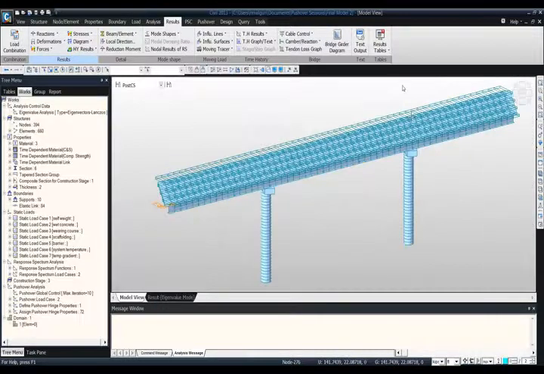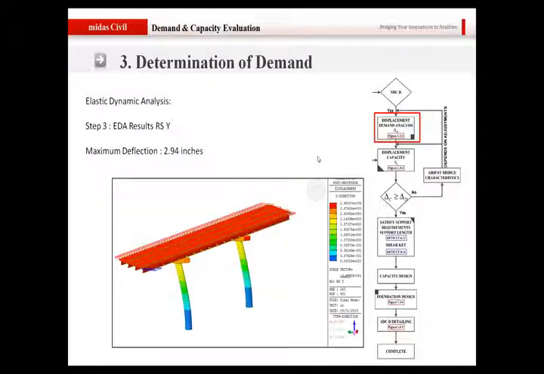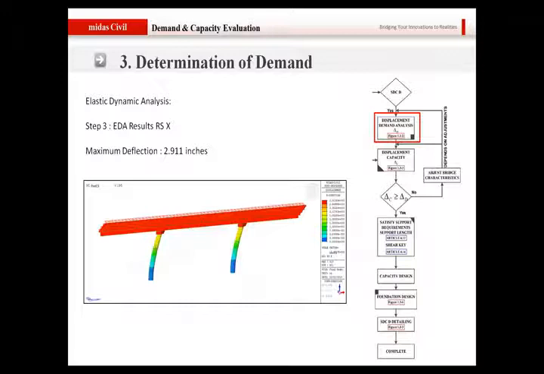So basically, after performing the elastic dynamic analysis, you can obtain the demand from the earthquake. And the deformations that you have just seen, they are all relative, they are not absolute. If you want to obtain the absolute deformation, you can just check off the scale of deformation, and then you can obtain the absolute deformations. So this is how you can obtain the demand after performing the elastic dynamic analysis. And for this particular bridge, in the X direction, the demand comes out to be 2.91 inches, and in the Y direction it comes out to be 2.94 inches.